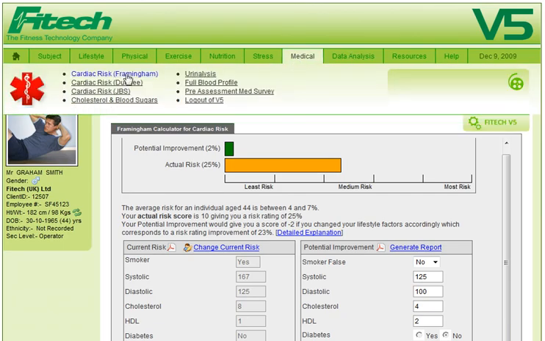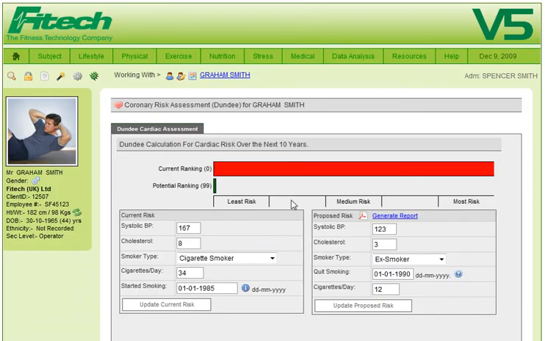Now what we'll do is we'll have a quick look at Dundee. Dundee's a slightly different system, and again it relies on a certain number of parameters. They all have roughly the same parameters, but some have one or two other different ones. This basically works on a queue basis. So his current parameters indicate that he's at the front of the queue for a coronary event, whereas the potential risk factors here, which we've input and updated, have put him pretty much near the back of the queue.